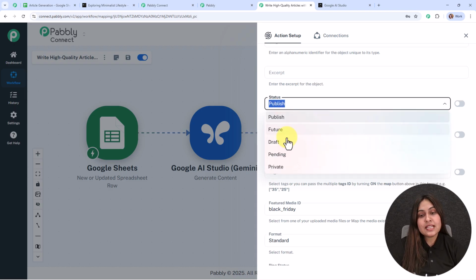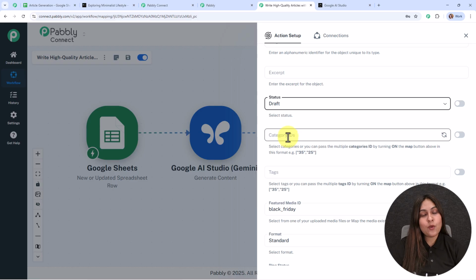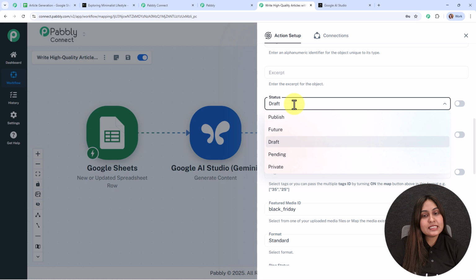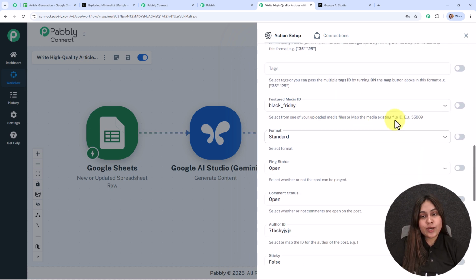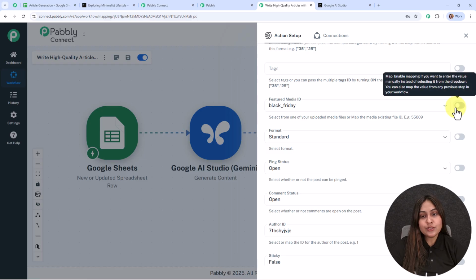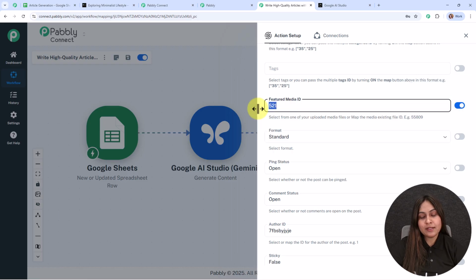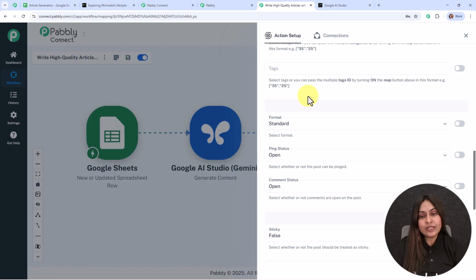For the status, I'm going to select it as draft because I want my team to review the blog before publishing it live. But you can select the status as per your requirement. Then here these fields are not required one, so we're going to leave it blank. For the featured media ID, I'm going to turn on this map button and then I'm going to leave this field blank.